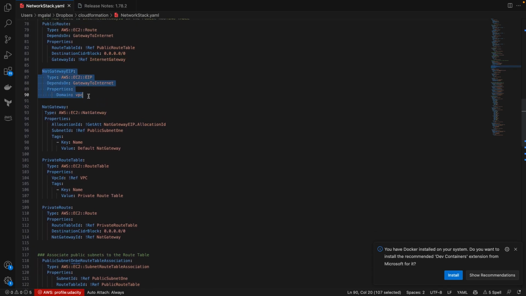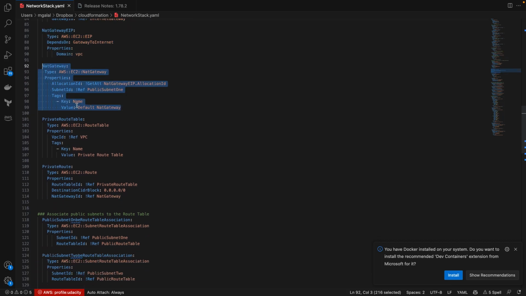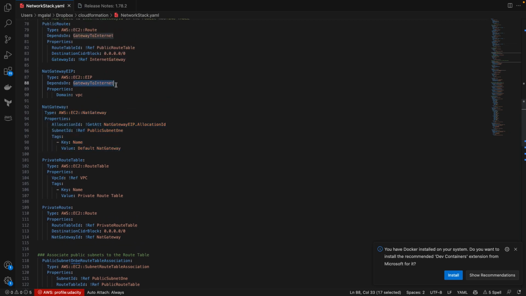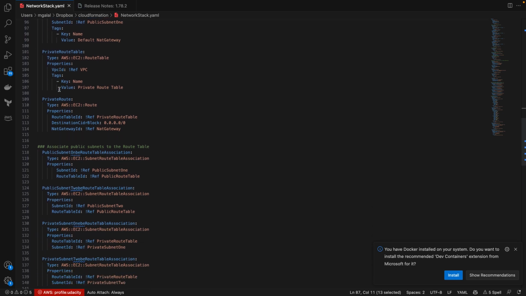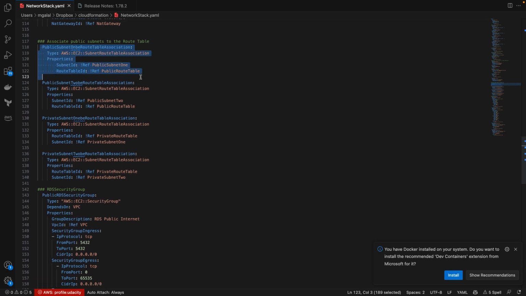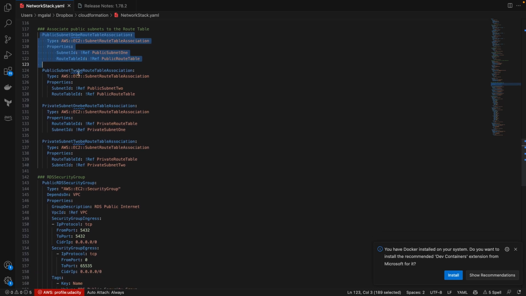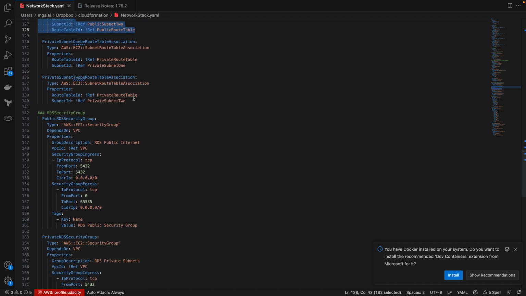And here is the NAT gateway. We create a NAT gateway, another NAT gateway, and the NAT gateway uses an Elastic IP. We create a private route table, another private route table, and then to those route tables we connect, or register, our public subnets. Same for the route table.